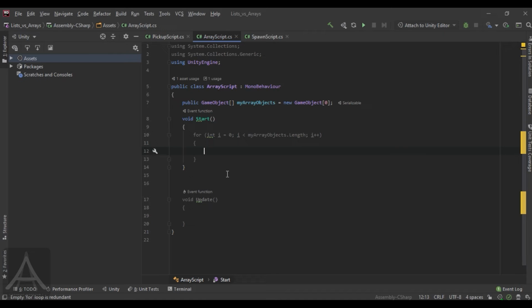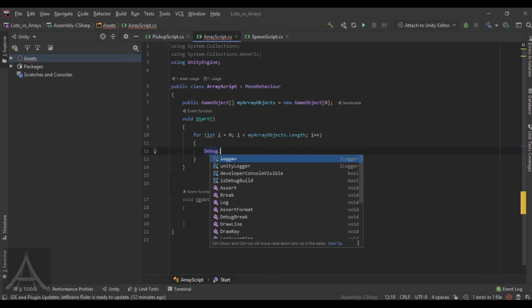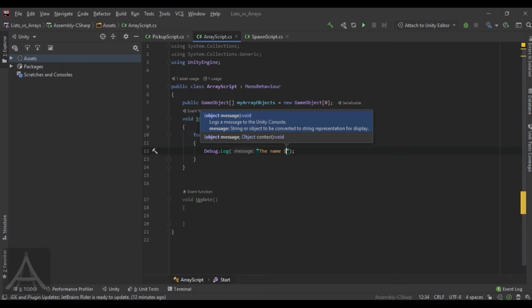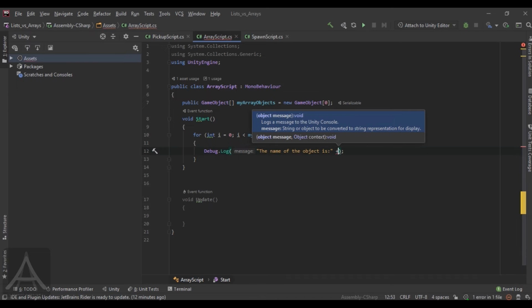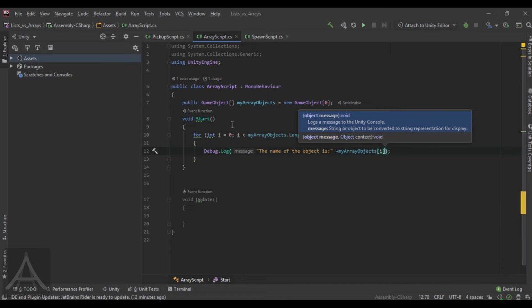That being said, now for integer i, which means i is equal to 0, i is lesser than my array objects length, and i++, we're going to do that until we run out of all the things. Please do that. The name of the object is, so this time I'm going to add plus my array objects, i, which stands for whatever the index number is, because that's what we are iterating with in the for loop, dot name.